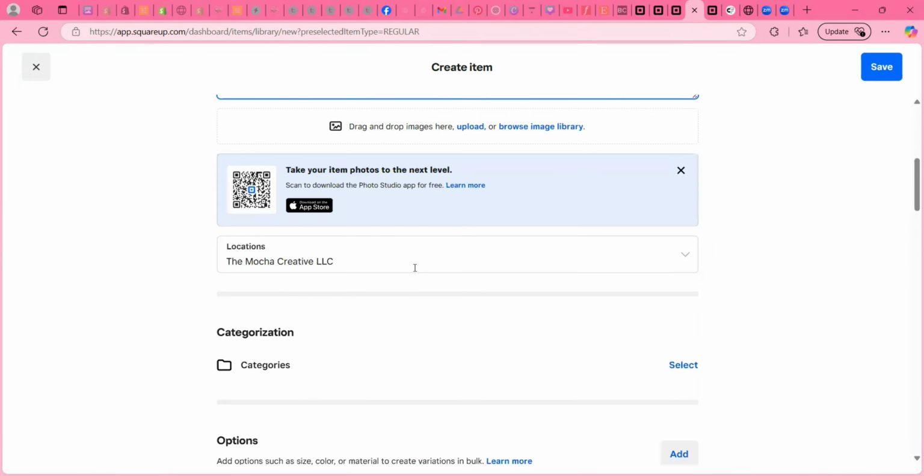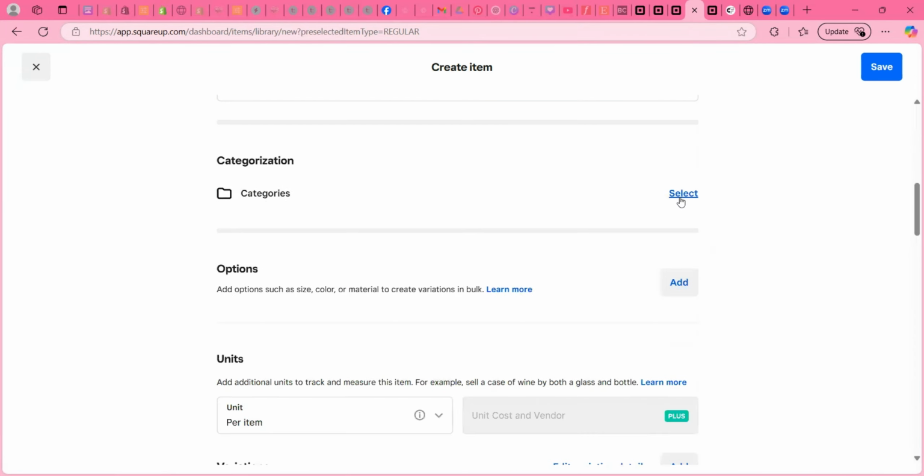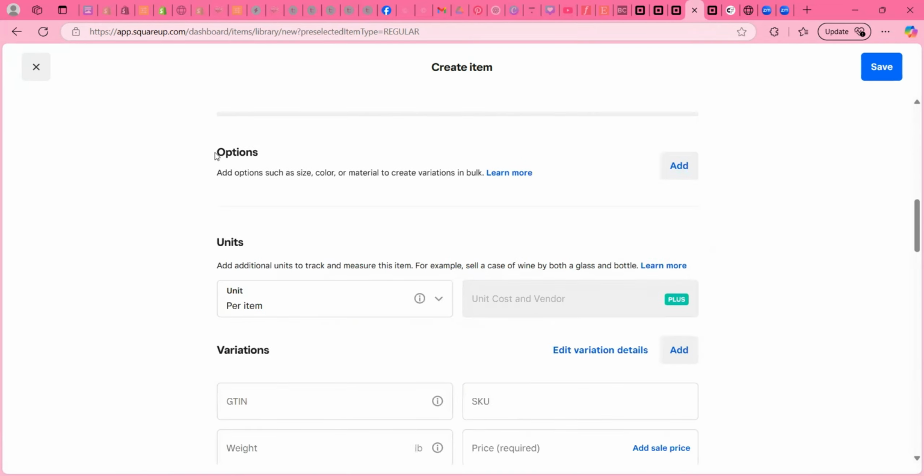Scroll on down. I didn't do the categories yet. Again, I'm kind of skipping ahead. I didn't do my full series of Square tutorials. If you have your category, go ahead and add it to party favors, party favor packages, whatever floats your boat. Now we're going to go to options. This is the equivalent to the variations on Shopify, is options.